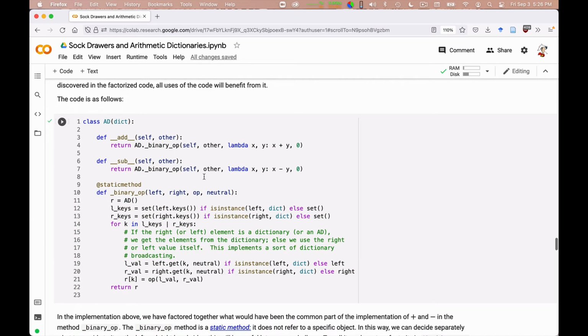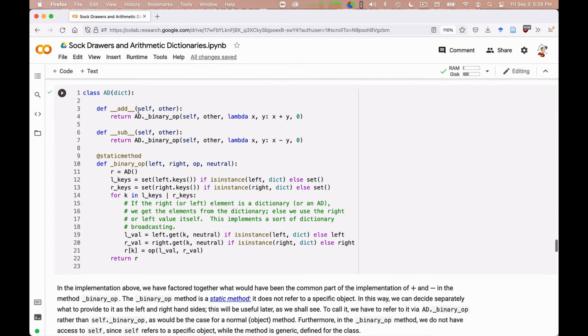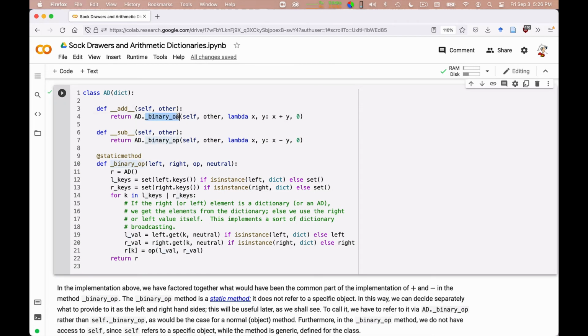This is how my implementation is. I just implement addition and subtraction. I leave you to have a bit of fun implementing the other operations. But I do as follows. I define this binary op that takes two operands, the left and right operand, an operator, and a neutral element. Okay, and this encodes essentially what we wrote before.